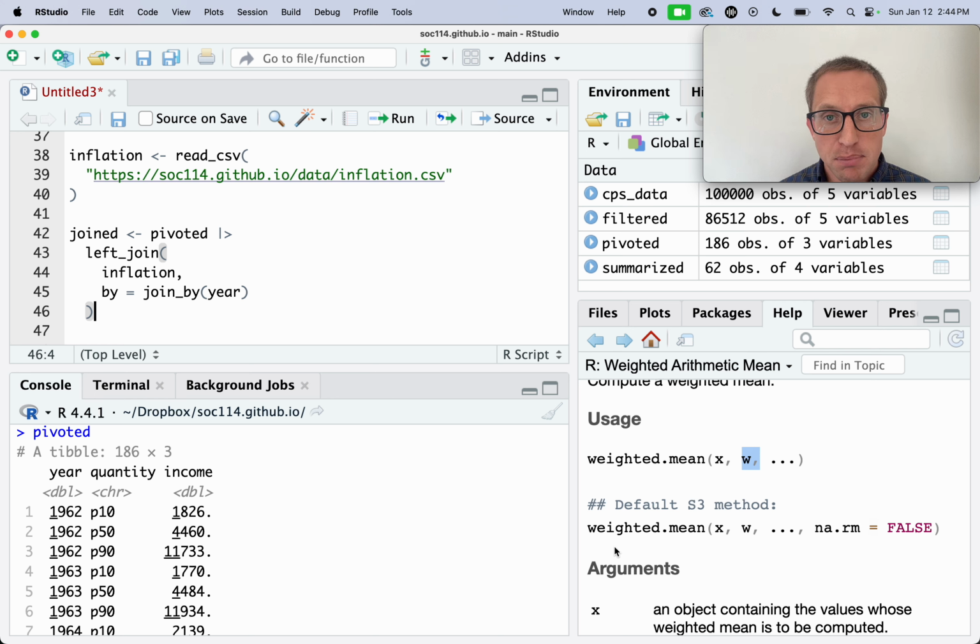Previously, you created a pivoted data set. In this data set, we have one row for each combination of year and quantity. So for example, the first row is the 10th percentile of the income distribution in 1962. That corresponds to the income value 1,826.